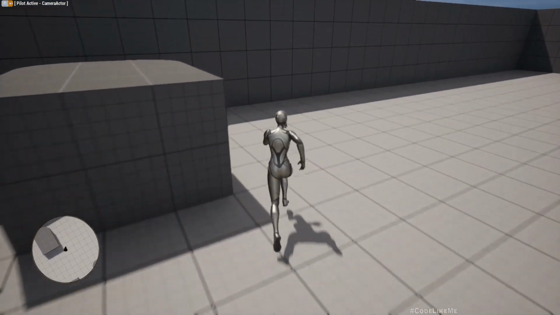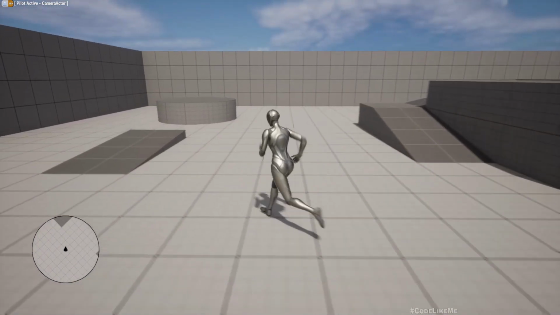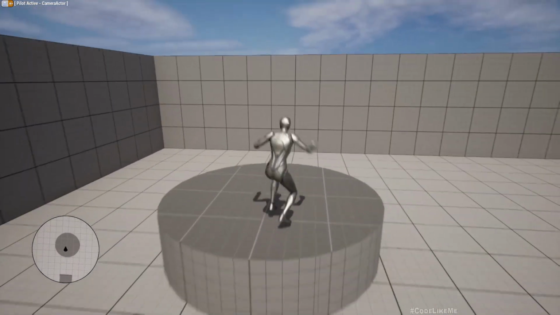Great. So yeah, this is our simple minimap, and I am going to stop this episode right here.